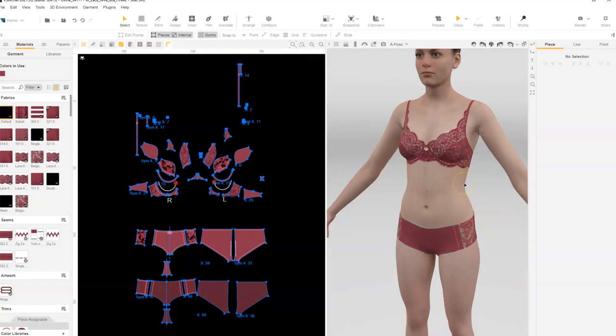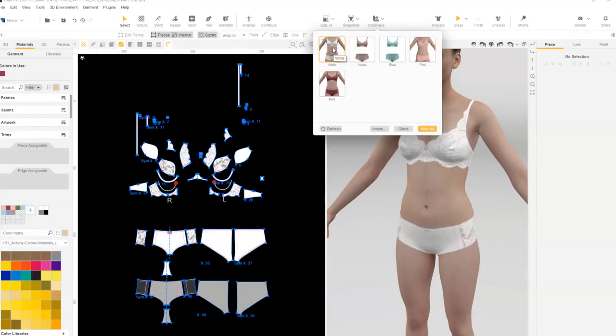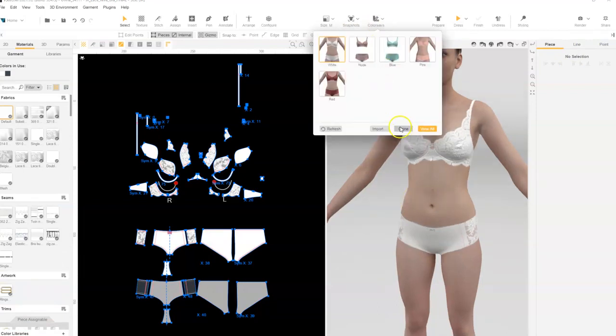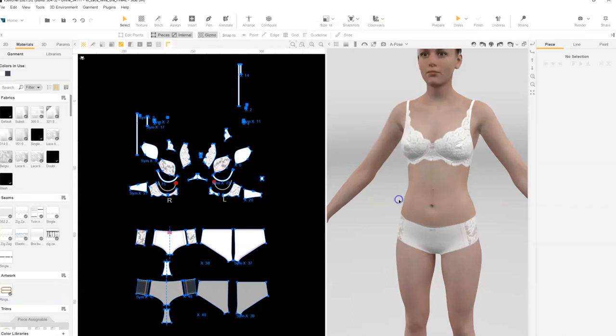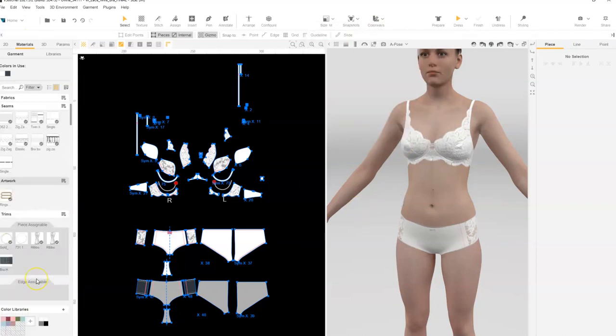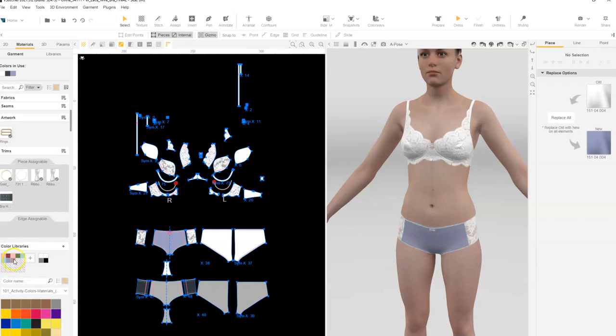I'll now upload the new file with the wire channel, and the updated panties, and we'll easily create new colorways by cloning this colorway. First, let's upload the white colorway. Let's clone it. I can now create changes without affecting the original one.